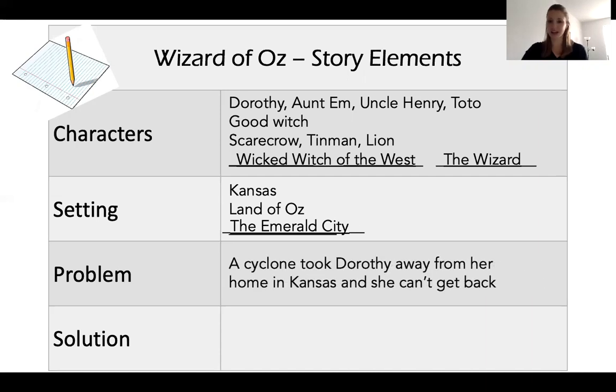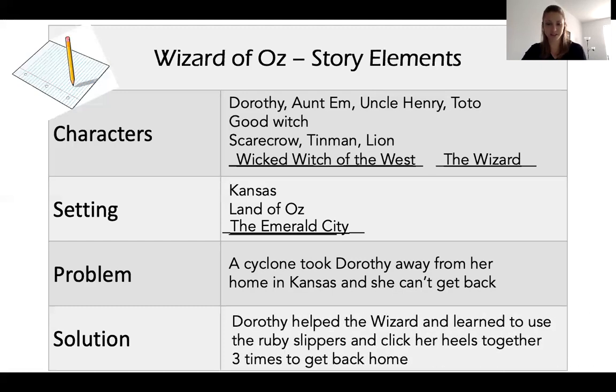Now, the problem of the story, I added in about the cyclone because I realized that was a big part of the problem. So the cyclone took Dorothy away from her home in Kansas and she can't get back. Did we figure out the solution? Well, we know they had to take on the Wicked Witch of the West, but just by beating her, did that help Dorothy get home? Not exactly, right? The wizard was a big part of helping her get home. So the solution was that Dorothy helped the wizard and learned to use the ruby slippers and click your heels together three times to get back home. Did you get all of that work?